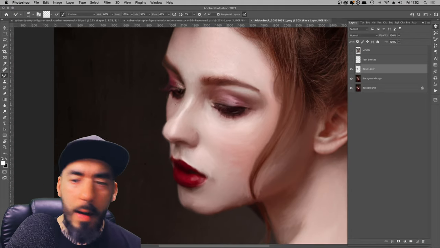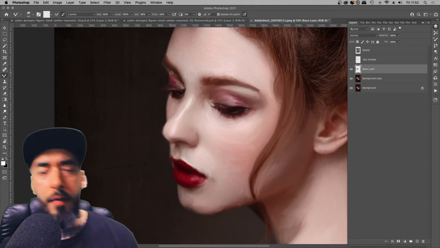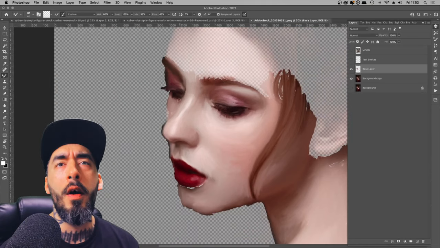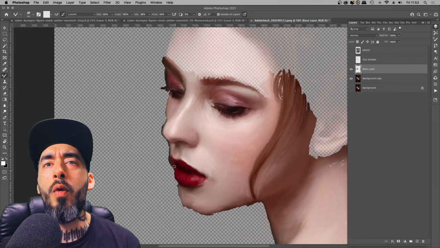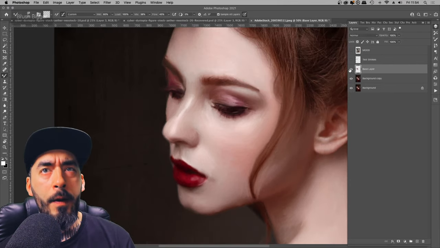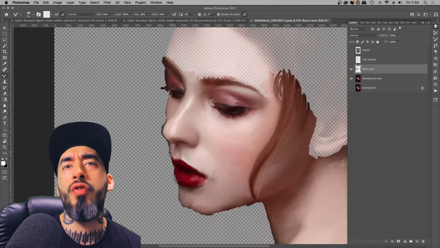Now, I have a Cintiq. I've actually only just started using it. This is one of the first major projects that I've done with a Cintiq. So I'm learning the ropes here. I'm by no means an expert. This is completely new territory for me.